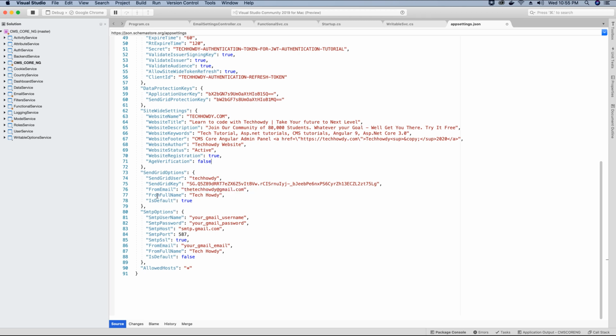And here you need to provide a name for from whom we are sending this email. So I have put my name over here as Tech Howdy. You can replace this with your own values. So I want to set this service as default true, which means we are going to use this service. And this is how this service is now going to look after we have created the API key, added our username, our email, and a from full name. So I'm going to save the app settings file.